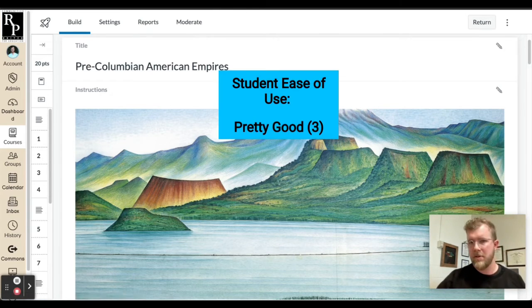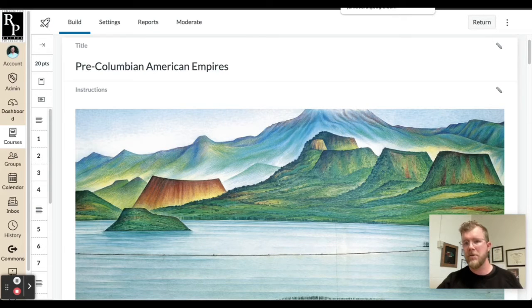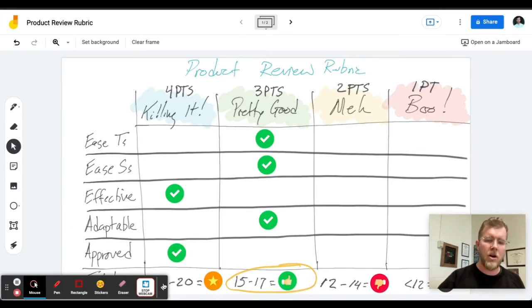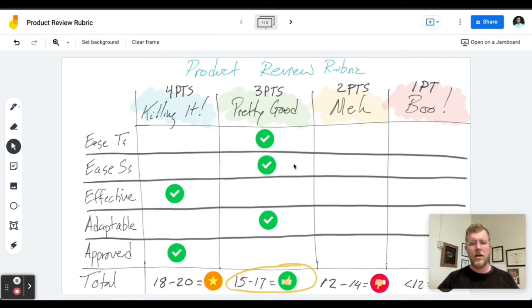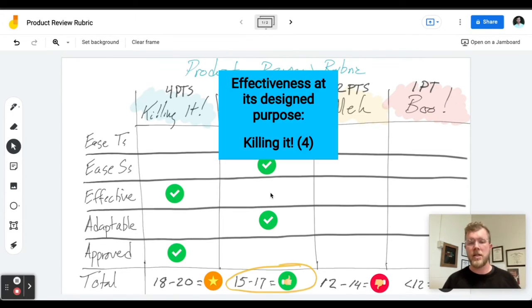For students, the ease of use is pretty good. Again, it's not the most easy thing for a student to use, but it is all right. I think it's pretty good as well. How effective is Canvas quizzing at quizzing students? I think it's pretty darn effective.